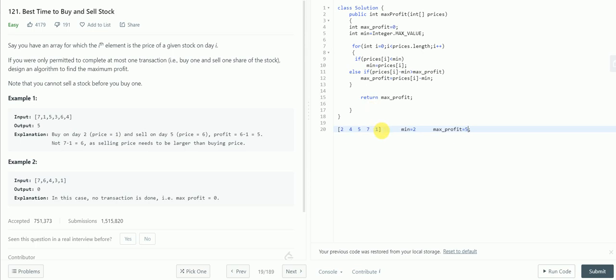And then we go to the last element, 1. Here the if condition, price less than minimum, is true, so the control comes in here and minimum will be 1 now. But since we only have to return max profit, there is no role of minimum as it is the last element. We simply return the max profit, that is 5, and this looks okay. Now let's run this code to check.